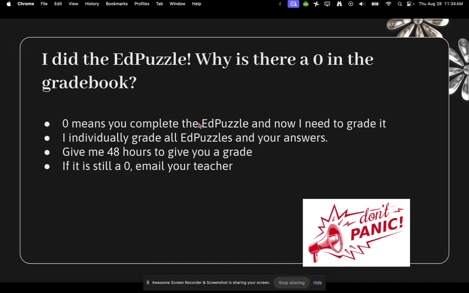Another big question I have: kids are like, wait, I did the Edpuzzle. Why is there a 0 in the grade book? The 0 means you completed the Edpuzzle, and now I just need to go in and grade it. So don't panic. That 0 is probably not going to be permanent.